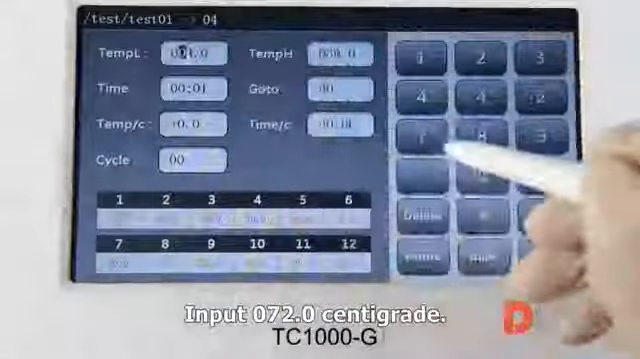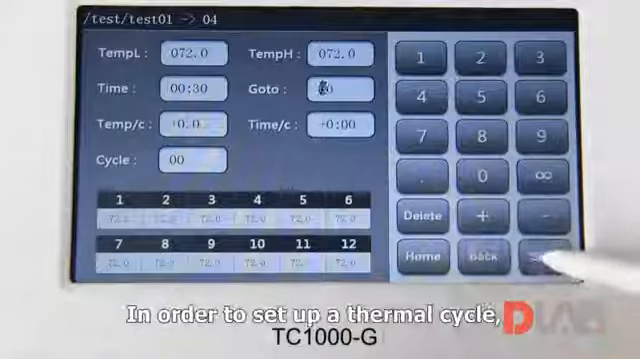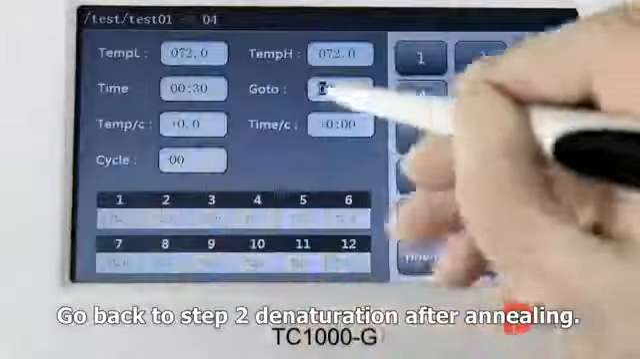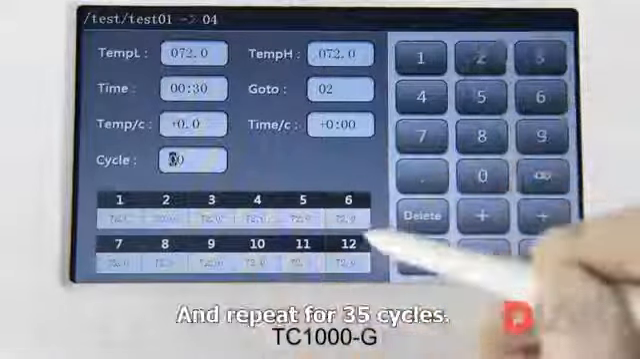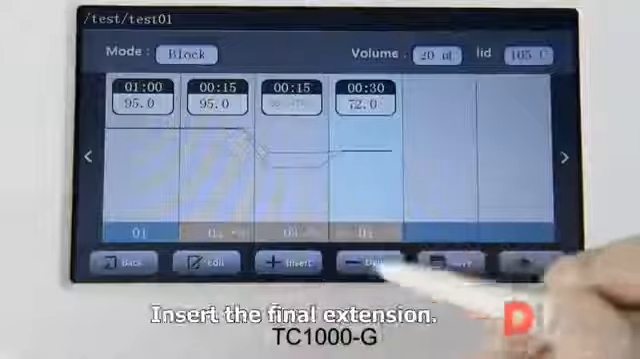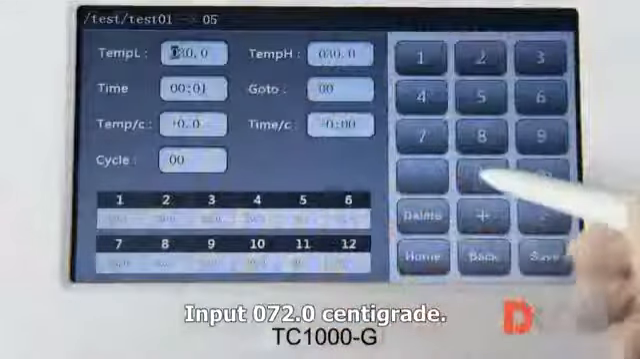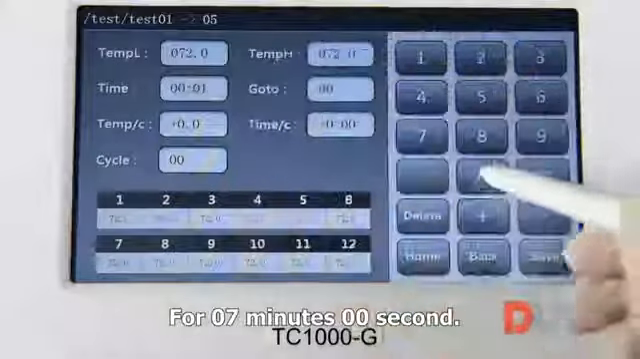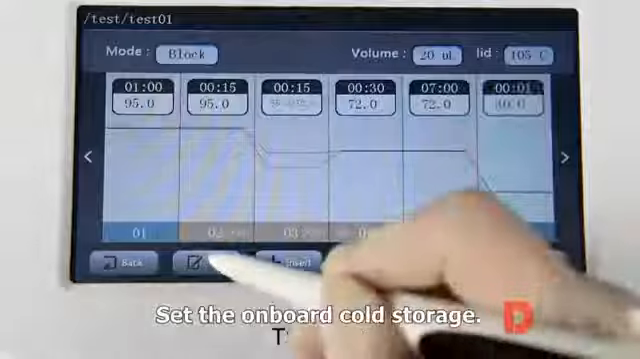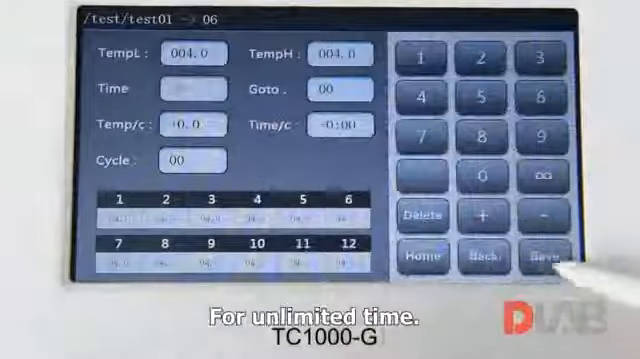Input 72 centigrade. Input 30 seconds. In order to set up a thermal cycle, go back to step 2 denaturation after annealing, and repeat for 35 cycles. Insert the final extension. Input 72 centigrade for 7 minutes. Save the final extension. Set the onboard cold storage at 4 centigrade for unlimited time.